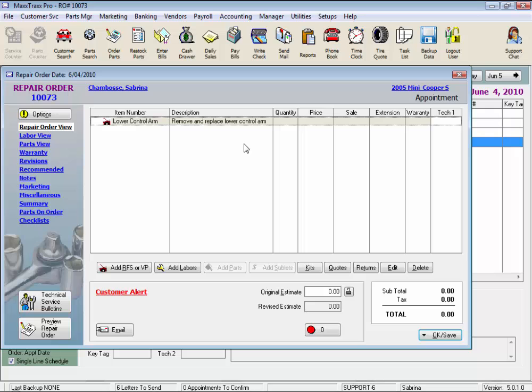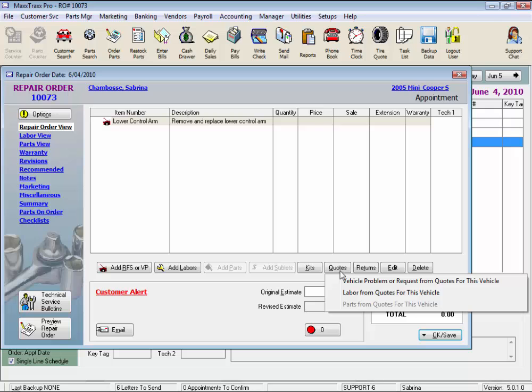Now, just like any other labor, we need to have a reason for service line highlighted to add the labor from a quote to the RO, but quotes are a bit different here. Click the Quotes button and we can see here we can select to view just the labor or the reason for service, either a vehicle problem or a request for service with the labor from quotes.